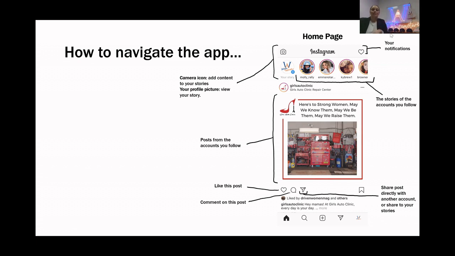Alrighty, so this one is your home page. So remember before I said down the bottom, there's a little picture of a house, or the home button. If you were to click on that, it would take you to your home page, that, like I mentioned, shows all the recent content from the accounts that you personally follow, or that your business account follows. So in this case, we follow an organization called the Girls Auto Clinic, and they posted a picture about raising strong women, which is right up our alley. So if I were live on my phone, I could scroll down and it would show me all the recent stuff that the people that we're following have posted.